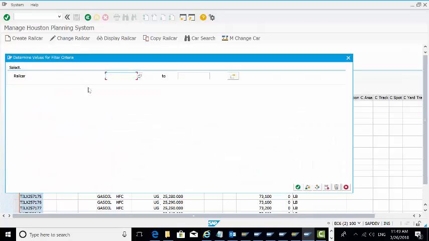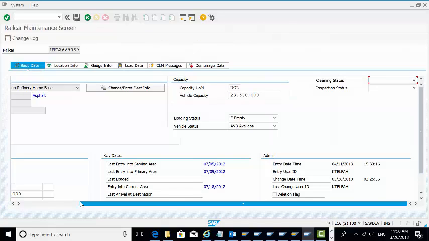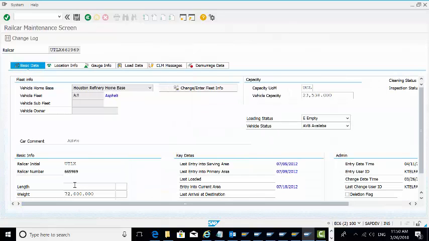Set filter. Okay, this is the rail car I'm going to look at, UTLX 665969. I'm going to select the rail car and hit the button Change Rail Car. Let's see what things are part of this rail car master data.